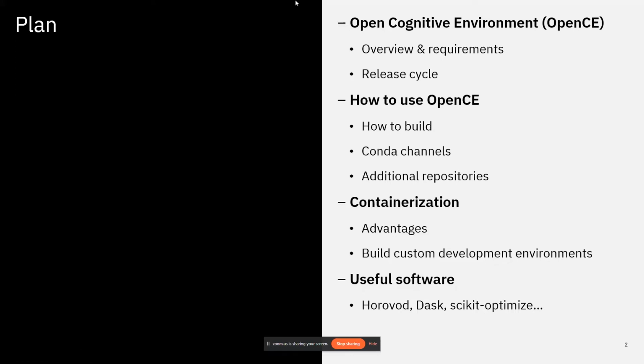Finally, I'll conclude with useful software that's good to have in your toolkit to run distributed trainings, to optimize hyperparameters, and so on. All these slides will be available at the end. I shared the link. I voluntarily embedded a lot of links and code samples in it for you to use.